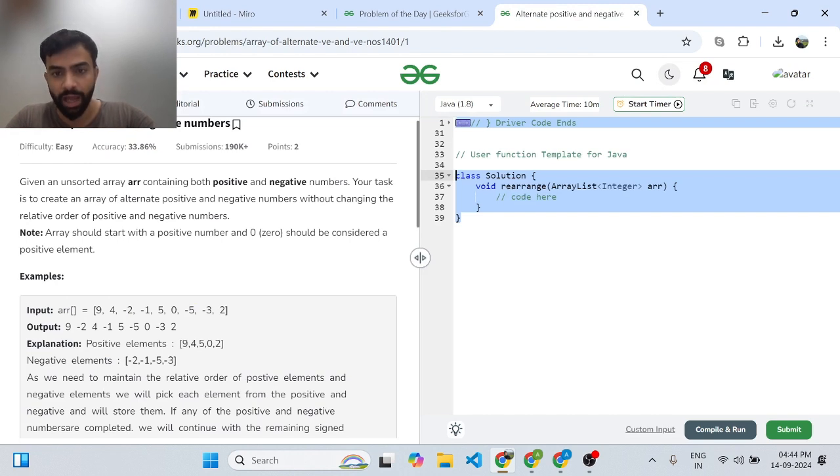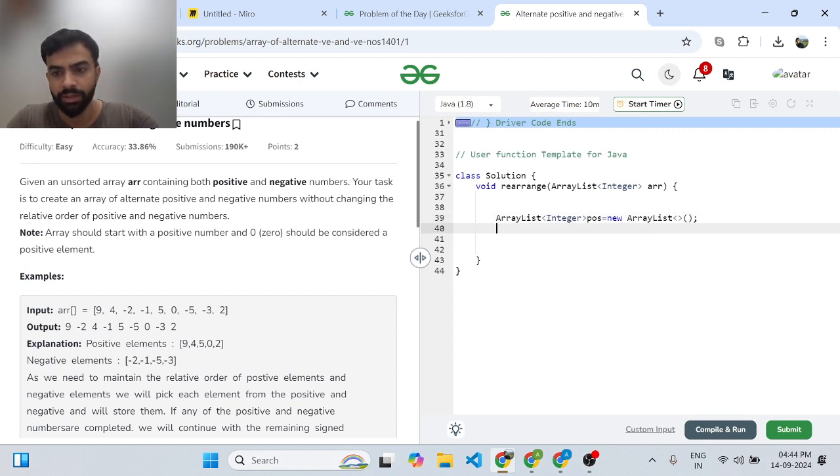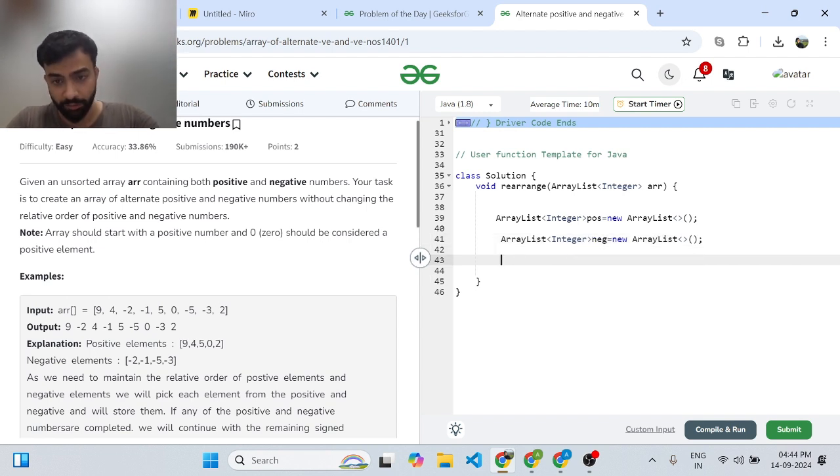Okay. So we have this our function. I can just write it over here. Array list of type integer, say pos equals new array list of type integer. So this is for positive. Similarly, I will have for negative. So I'm going to term this as negative. Okay. So now I have both positive and negative values.